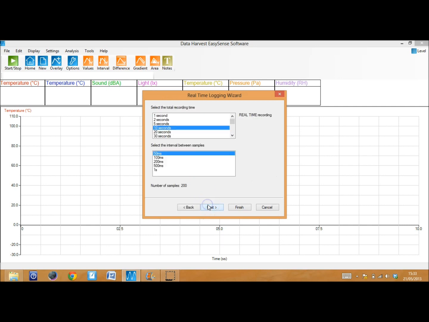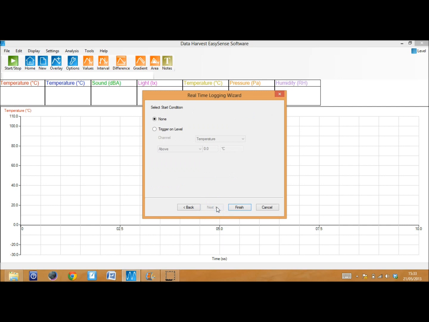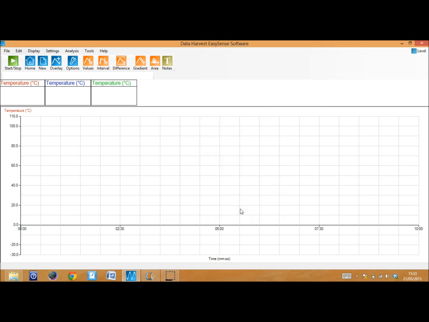I'm going to hit the next button. And it's going to give me options of how long I should be recording for and the intervals at which information should be taken. So I'm going to select 10 minutes for the total length of time and 10 seconds for the length of the intervals. Then I'm going to hit Next. And it's going to give me an option of when it should start recording. None means that I have to hit the start button to start, or trigger level means that it will start when the temperature gets above or below a certain temperature. So I'm going to click None, and then hit Finish, and now I'm ready to collect my data.